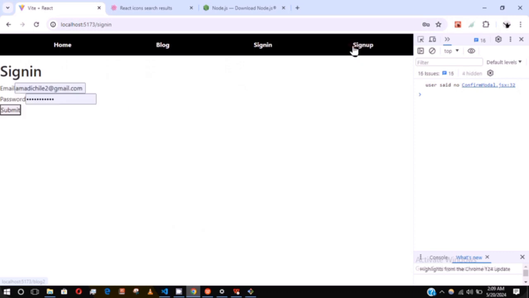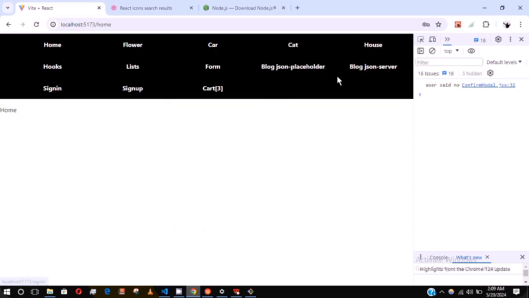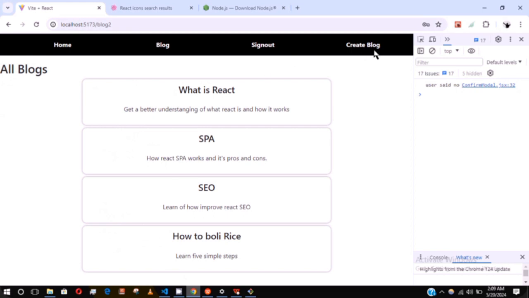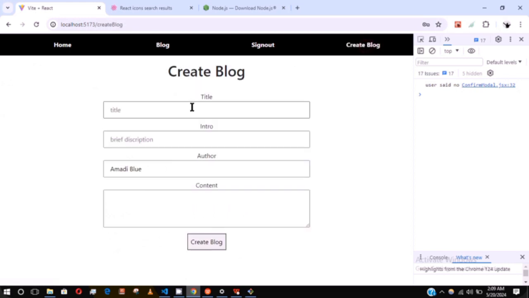So if I sign out and go back to that blog JSON server and sign in with email number 3, I see the create blog comes. So now I can create a blog. I can just type rubbish, just type any single thing. Then this is the user's full name that is logged in with this admin.